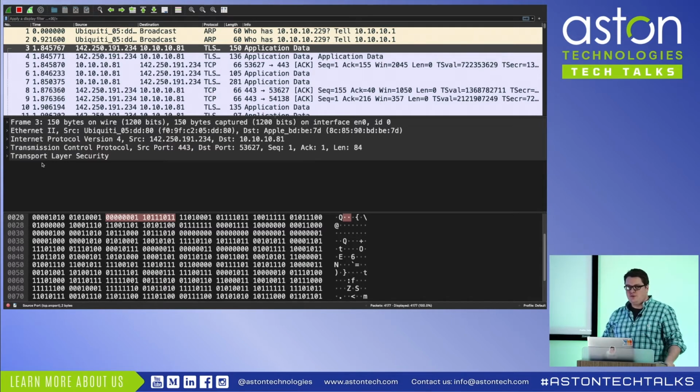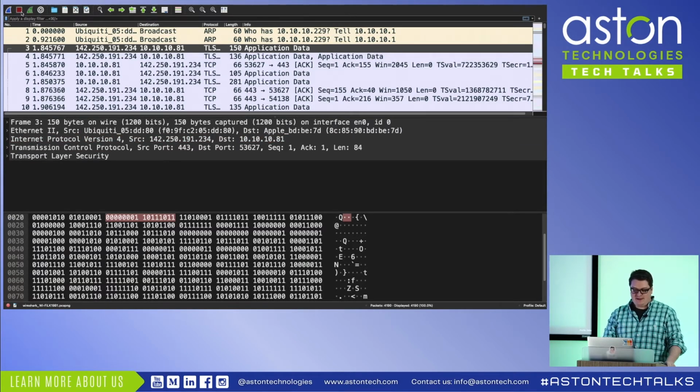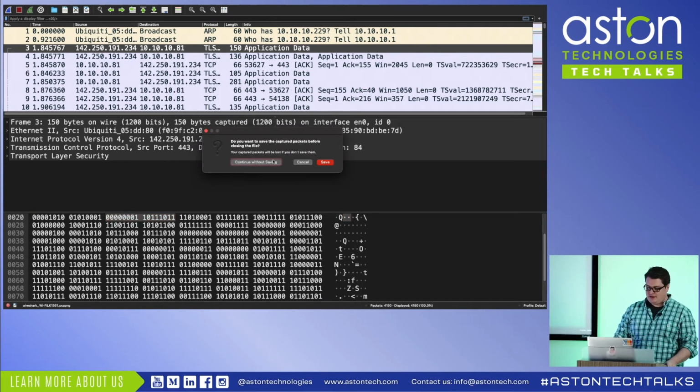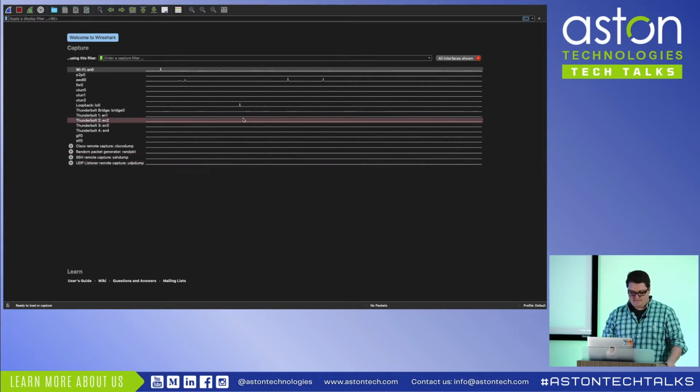That happens a lot where we don't really use the OSI layers 5 or 6 at all. So let's stop this packet capture and start another one where we're actually going to try to see the data that Bipin created in his little program.